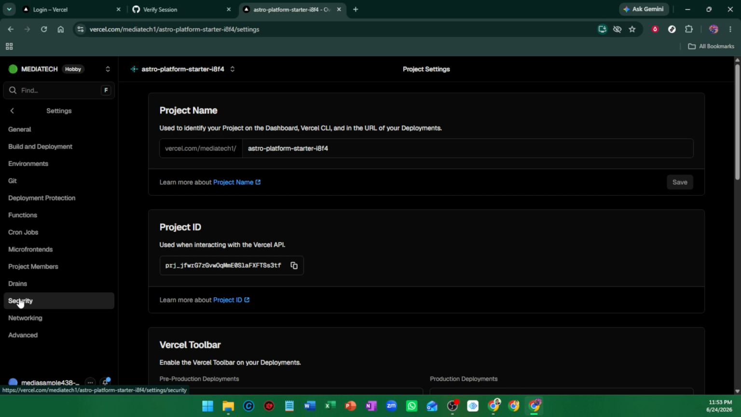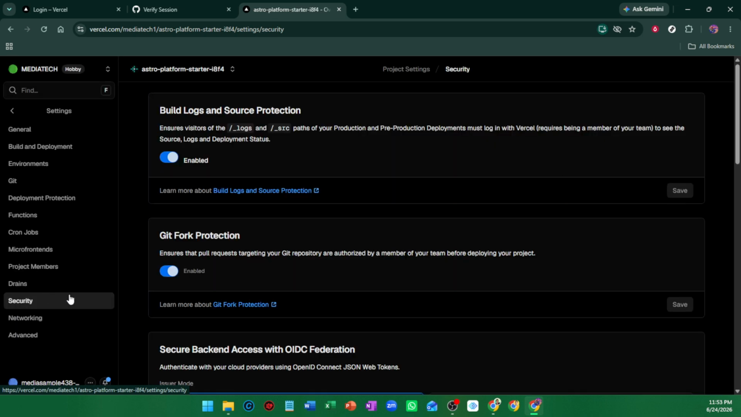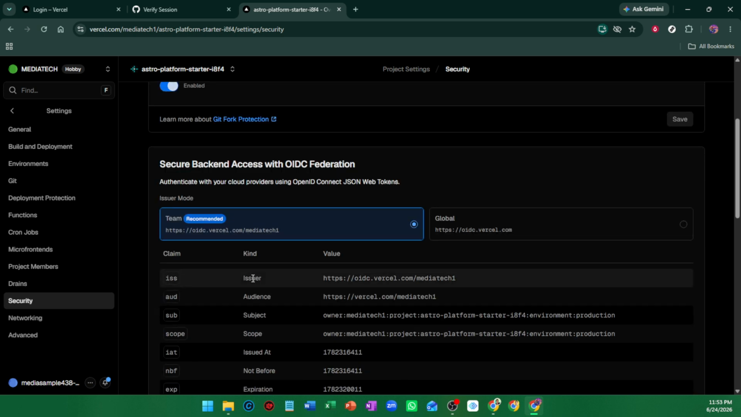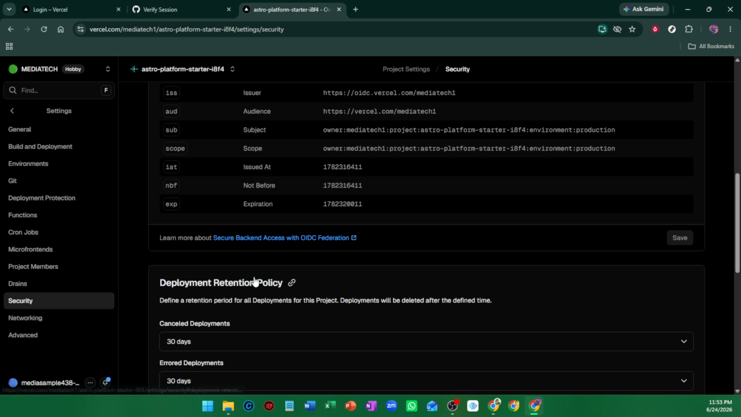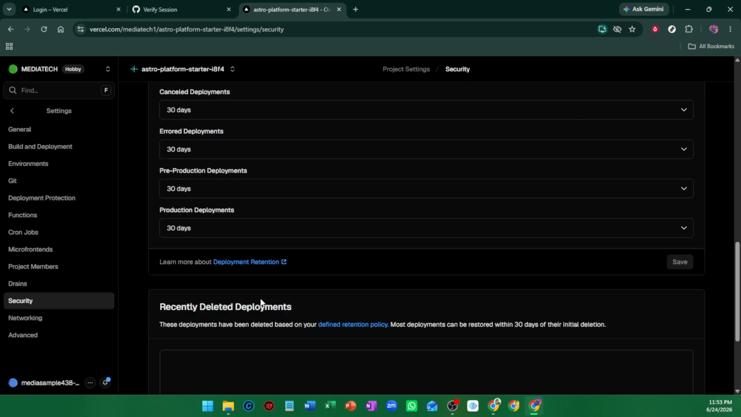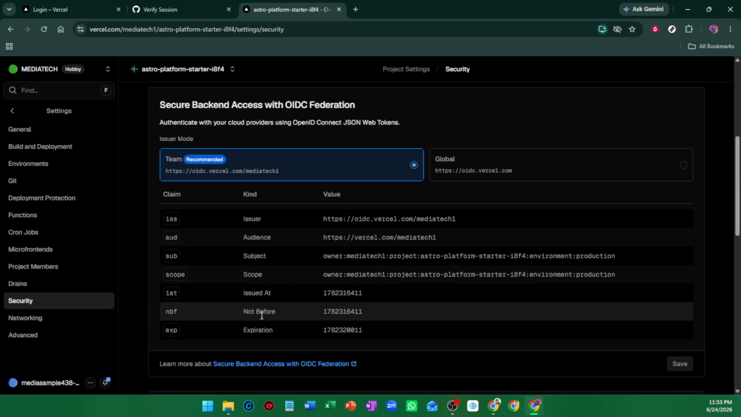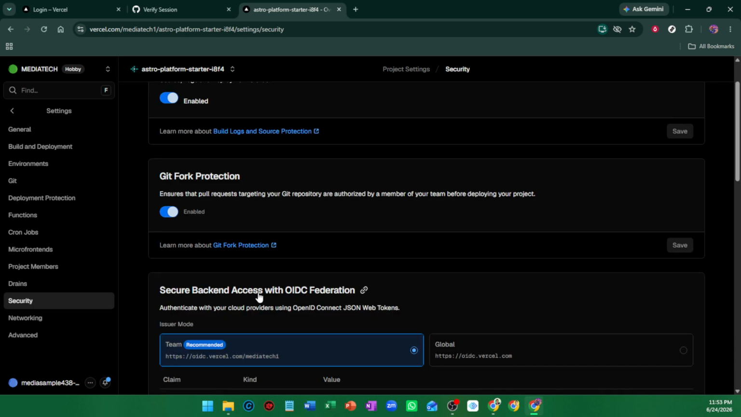In the security section, toggle on Attack Challenge mode. This feature adds an extra layer of defense by challenging suspicious traffic before it reaches your application normally. In practical terms, it can help slow down or block attackers while allowing legitimate visitors to continue through. It's especially useful during periods of abnormal traffic or when you suspect your site is being targeted.